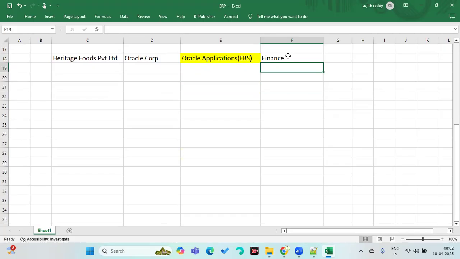I would also like to maintain my supply chain management data, meaning what items I am purchasing from suppliers, what items I am selling to my customers, and what items I have in stock in my warehouse. That's what we call supply chain management.